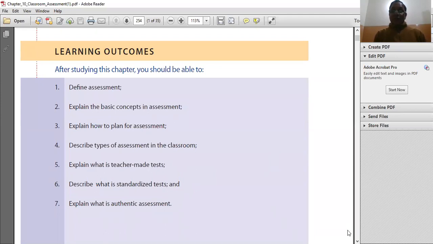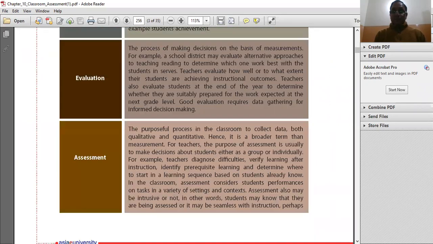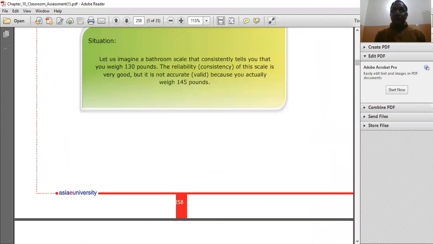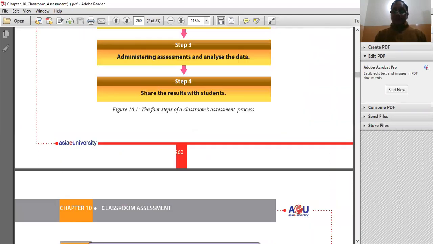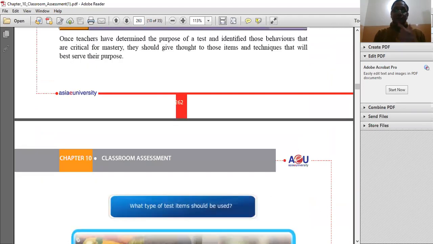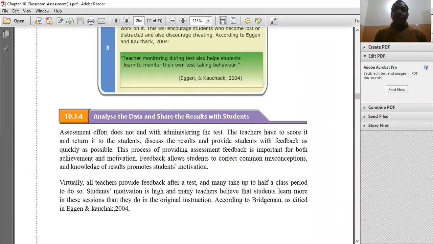And some of the information will be recalling information from the first session. So let's begin with teacher-made test. The teacher-made test is, as you are aware, the phrase says, a test made by teacher.